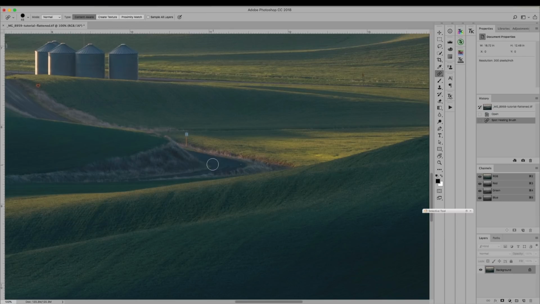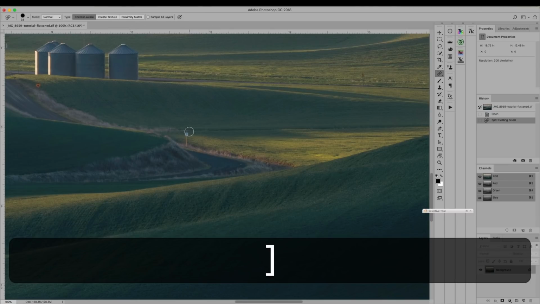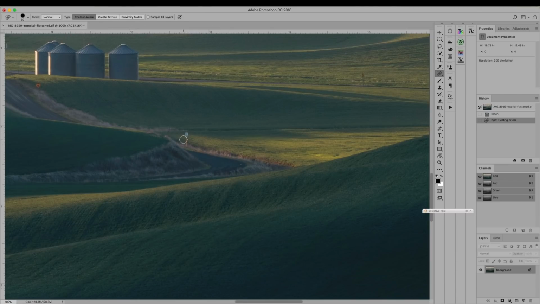So there's another road sign here. You can see I'm adjusting the radius. I don't want to go too far around it and affect any areas that I don't need to. So I'll just click above it and over it. And as you can see, it does a really nice job of content aware filling or cloning to grab the surrounding textures and fill that area in.